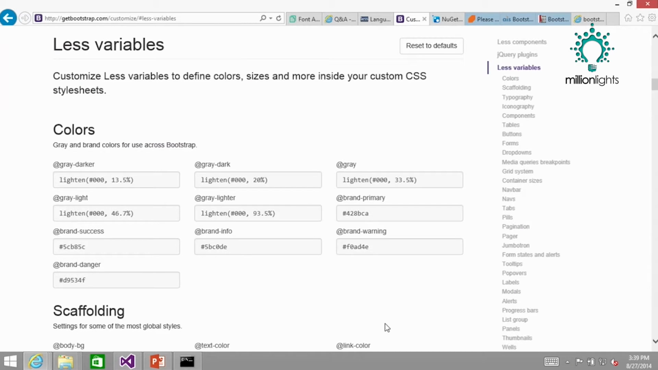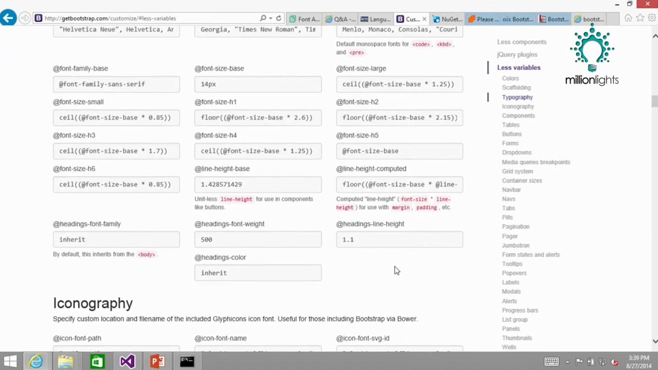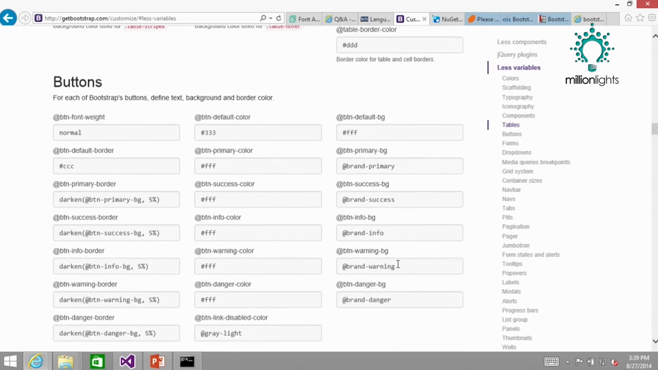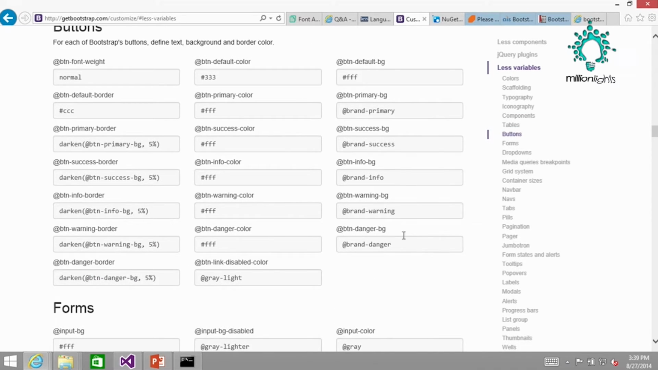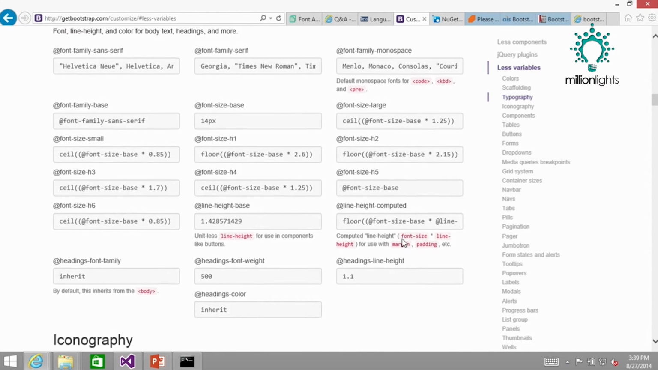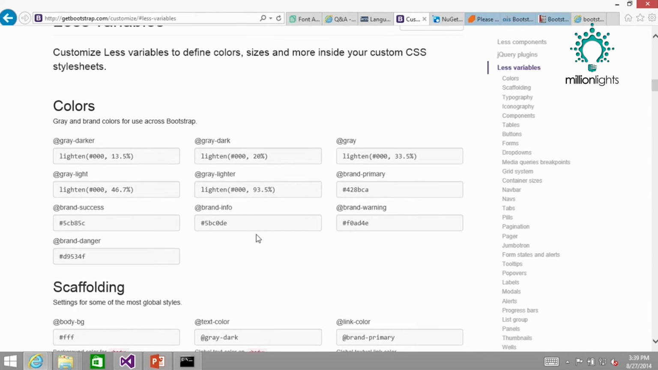Okay, so we have all kinds of variables available. And these are what Bootstrap uses internally. But what's cool is I can also use these. So these include things like typography, the entire grid system, components, tables, and so on. So I can go in and start using all these as well in my own. So I can say I would like something to be gray lighter or brand primary, right?